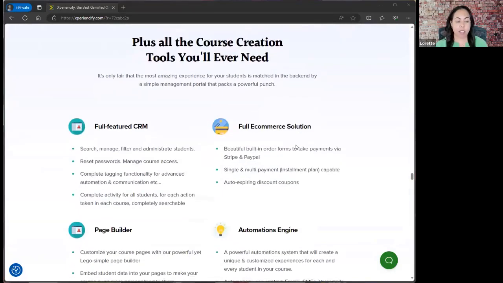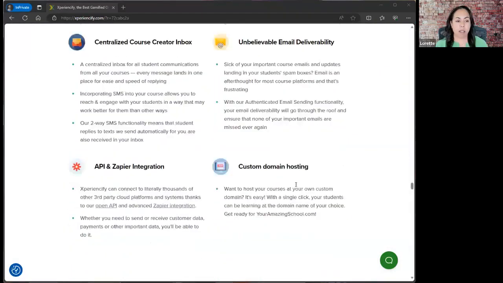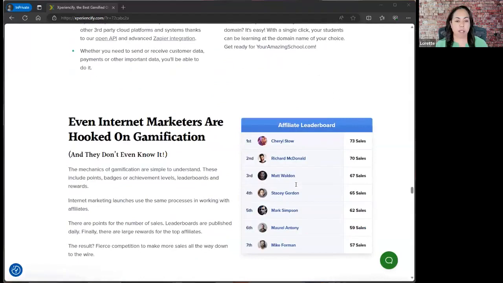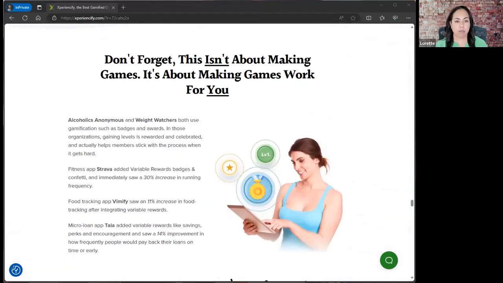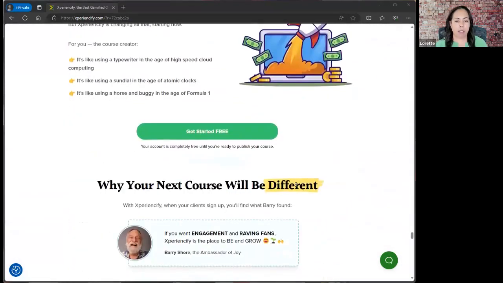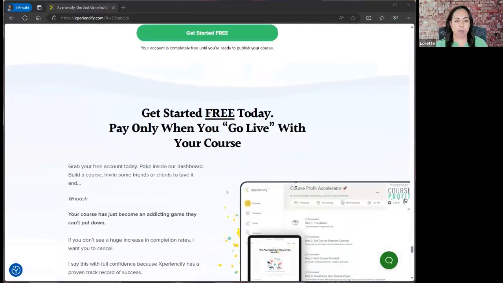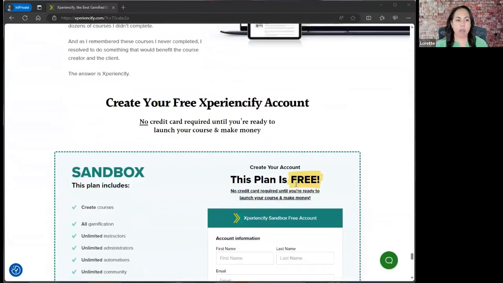Okay. So it does all this stuff. This is all the stuff that it does. Affiliate, gamification. All right. So that is a walkthrough of what it does. And now I'm actually going to log in and show you inside our account how you can set it up.